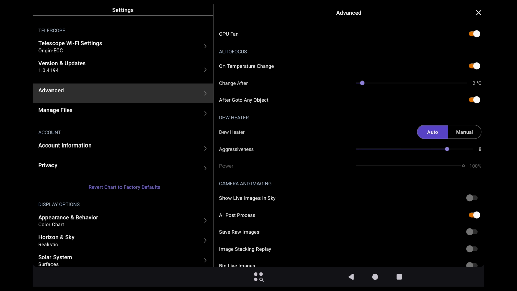If that's still not working, you can manually turn on the dew heater and adjust its power output with this slider down here.